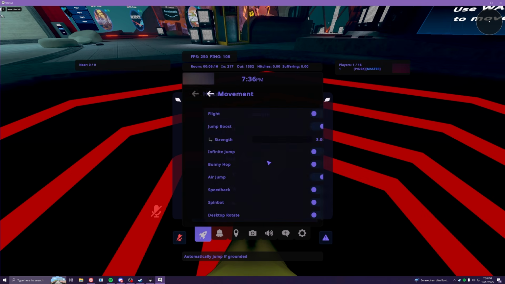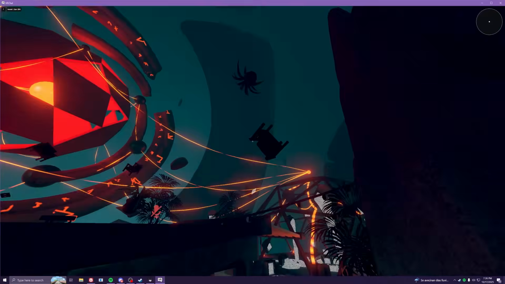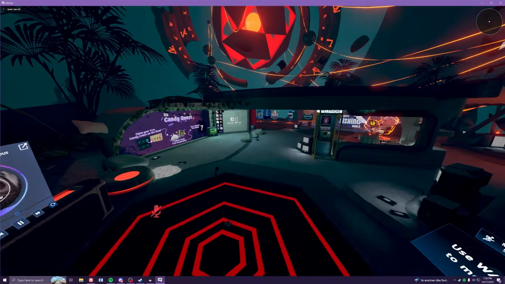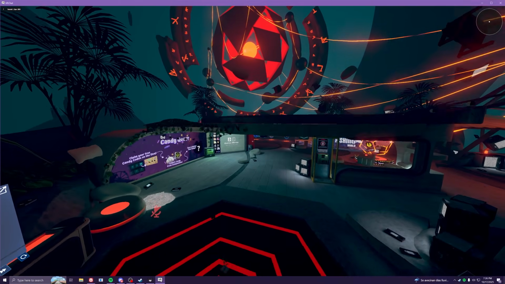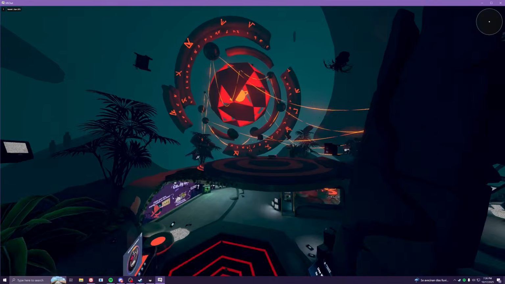Moving on from malicious, now there's movement. So there's flight, classic among mods. It's pretty basic, but it's pretty cool. Pretty sick. You can also go up and down with Q and E, though it is based on your camera rotation, just something to keep in mind.